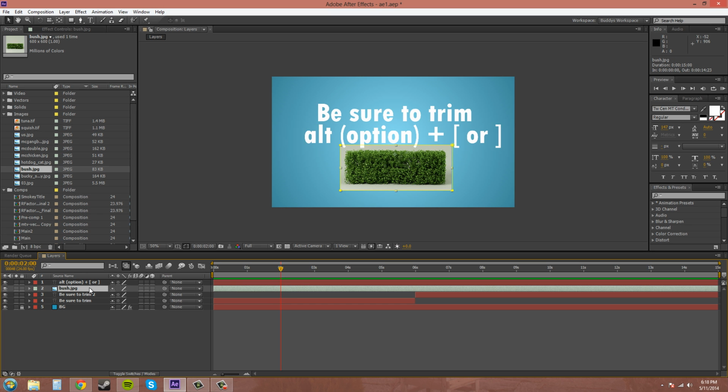I'll just do it real quick down here. Make sure you click on your layer. I'm going to hit Alt left bracket, that does the in. Alt right bracket will do the out. And most of the time, you would really want to use your hotkeys because it's way faster.